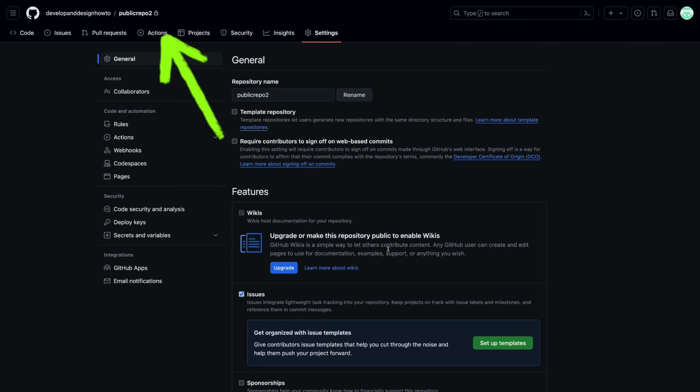Now we know this repository is private as it has a padlock icon next to the repository name at the top of the page.